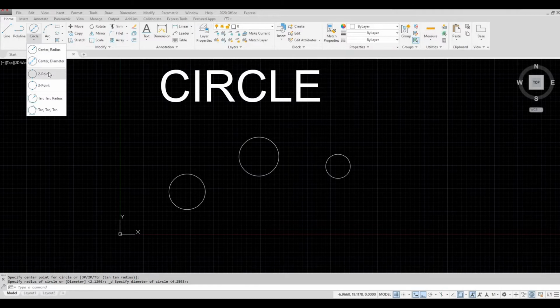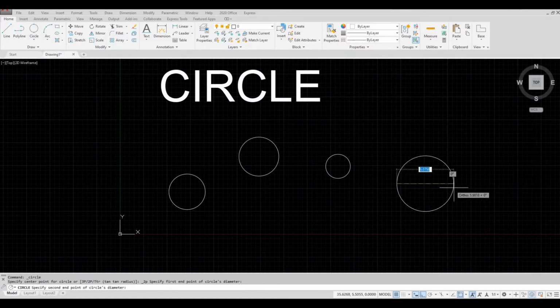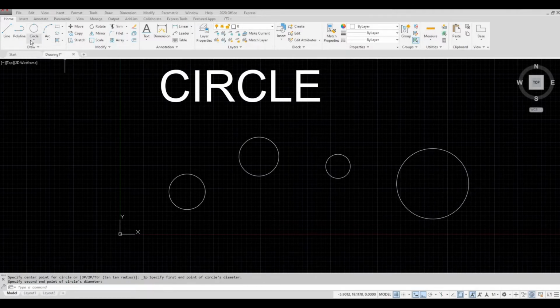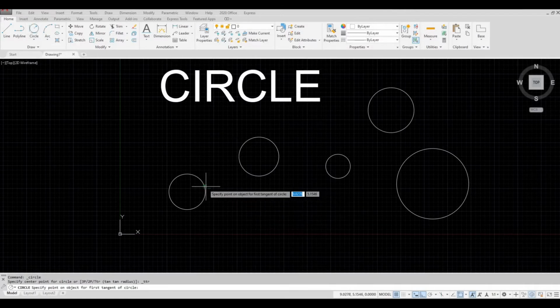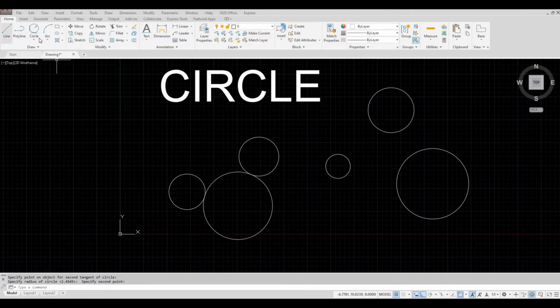There's also 2 points, 3 points, tangent radius, and then tangent, tangent, tangent.